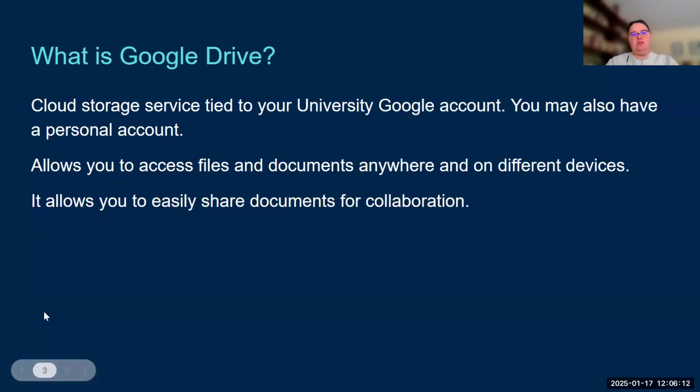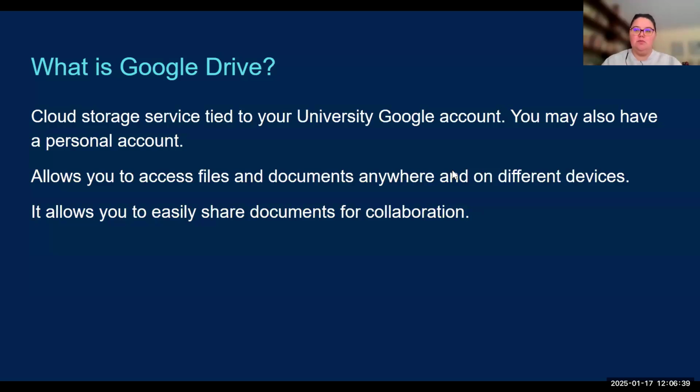So basically, Google Drive is cloud storage. It's tied to a university Google account. Every Gmail account has a Google Drive attached to it. So if you do have a personal Gmail account, you do have a personal Drive account that is separate from your university Google account. Okay. It allows you to access files and documents anywhere that you have an online internet connection and on different devices. So again, there are apps for your smartphone and tablets, as well as going through your browser window.